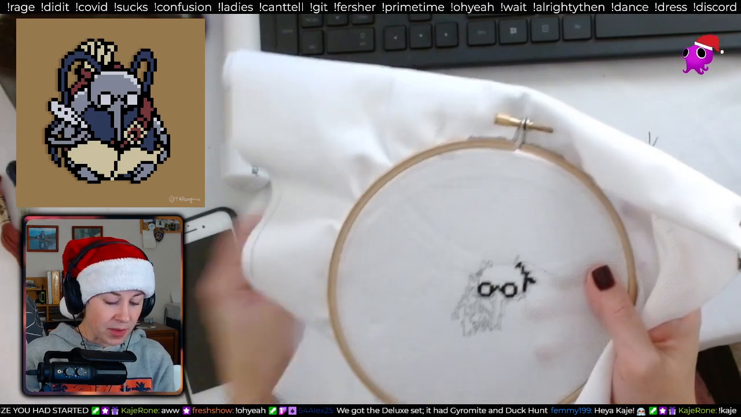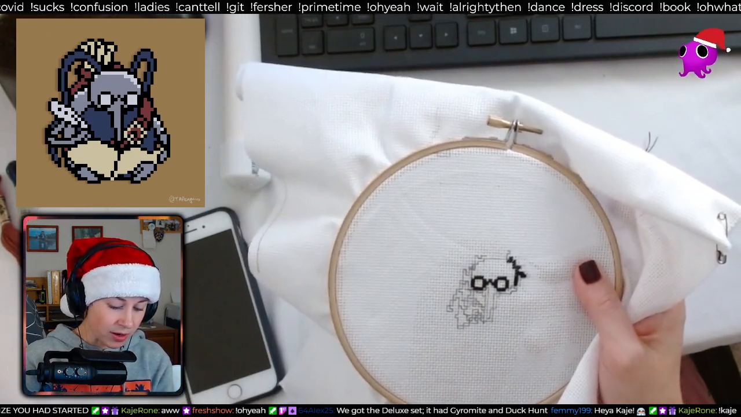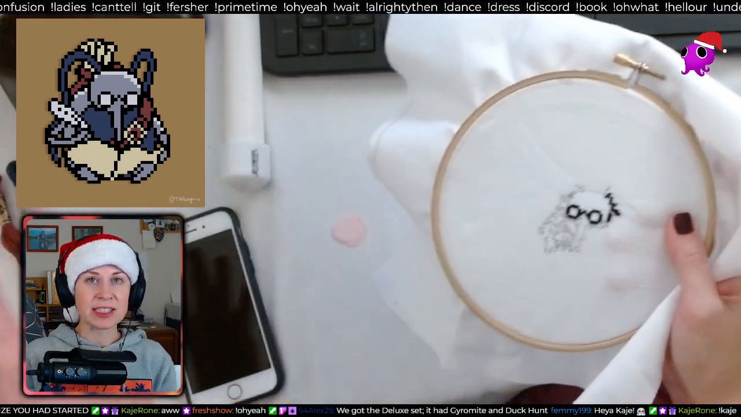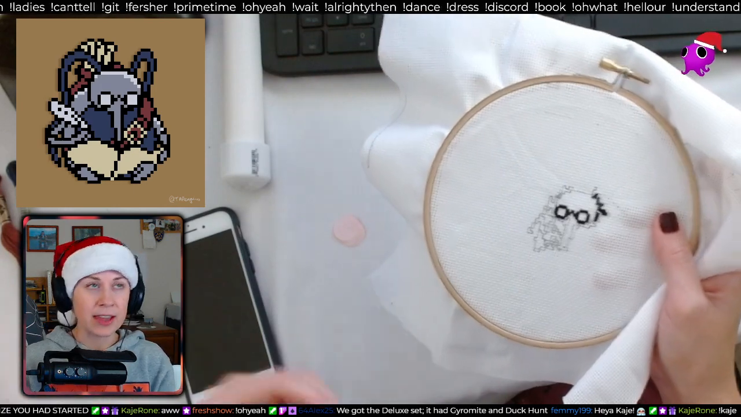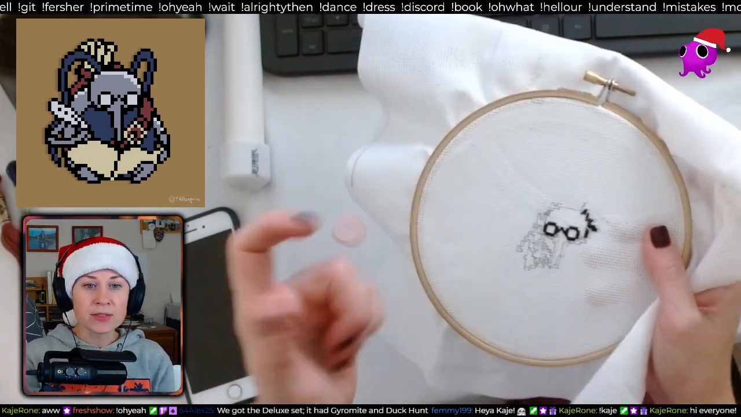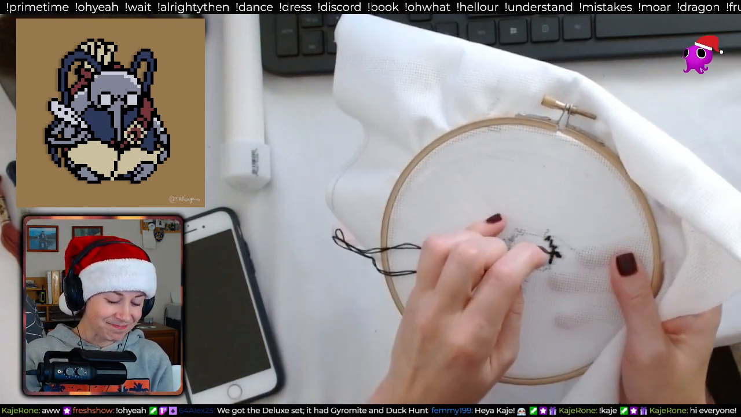But the point of it all is that while those things didn't really work very well at the time, they really just set the stage for everything that came afterward, right? Like the Wii used roughly the same technology, the little guns for Duck Hunt. We got the deluxe set. It had Gyromite and Duck Hunt.